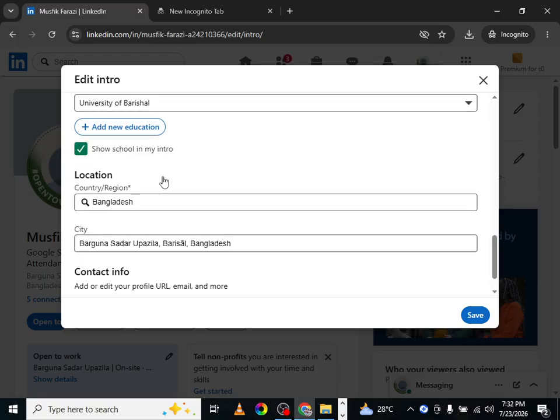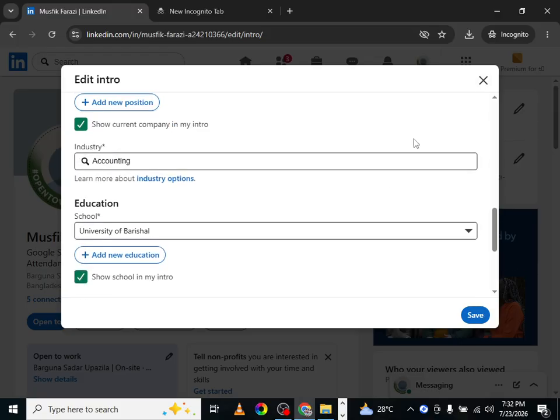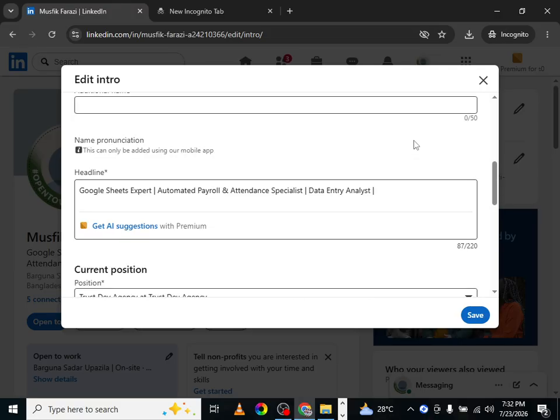Include important keywords related to your profession because recruiters often search for candidates using specific skills and job titles. This can help your profile appear in more search results. Avoid using unnecessary symbols, emojis, or long promotional phrases. Your headline should be easy to read and accurately represent your professional identity. Also, make sure it matches the information in the rest of your profile.